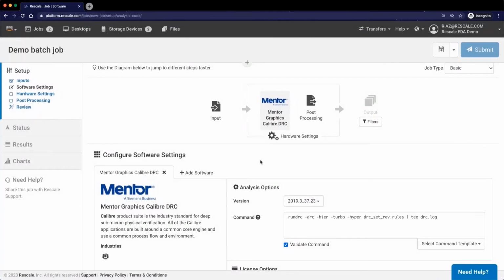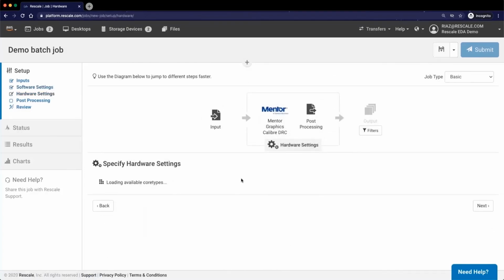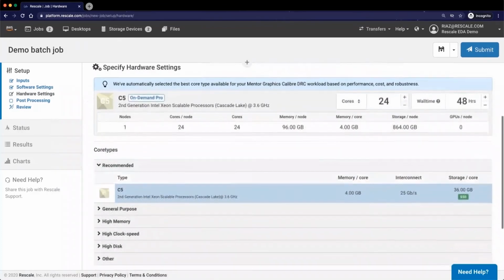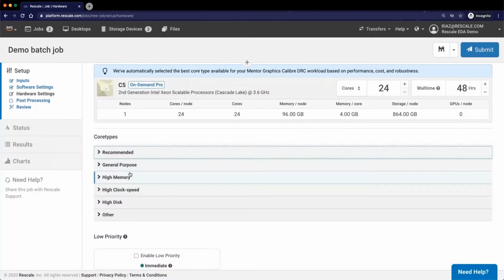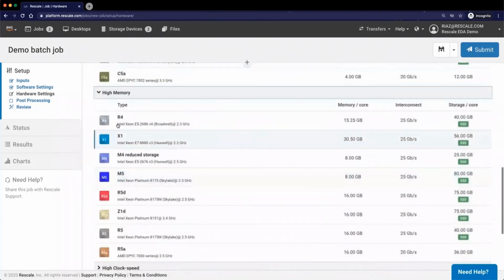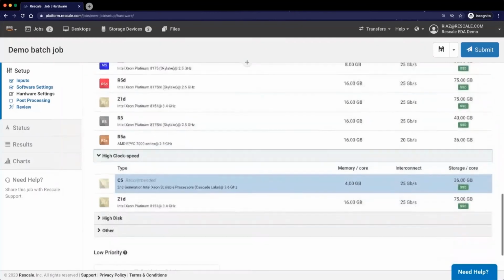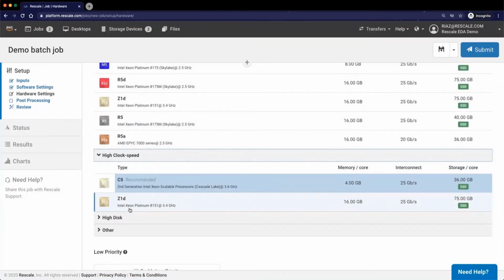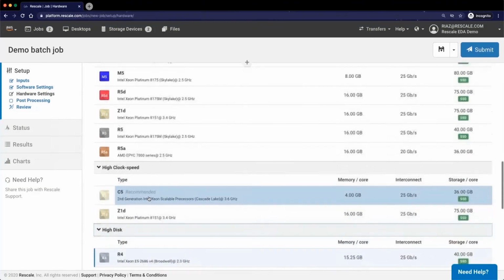So let's recap. What did we do here? We attached our input files, mounted directly from our storage device. We chose the software application. The next step, and the most exciting step, is choosing the hardware. On our platform, we have different types of hardware configurations suitable for a variety of workloads. We have general purpose core types, which are the C series machines. We also have the high memory offerings, essentially the M5 and the R4. We also have the Z1D, which is a high clock speed version, which could be useful for certain EDA workloads. And if some require high disk, those are available as well.